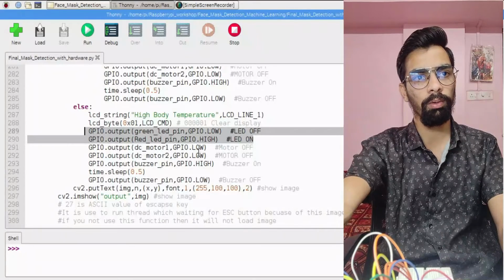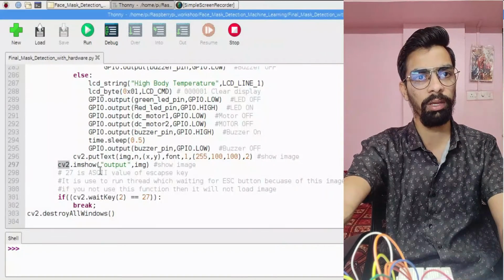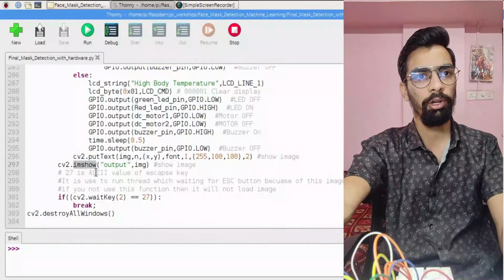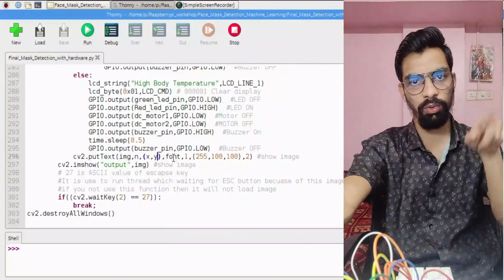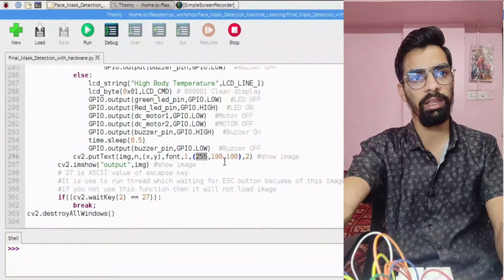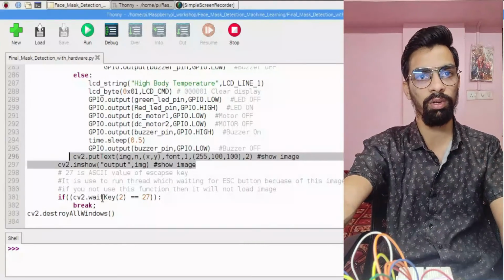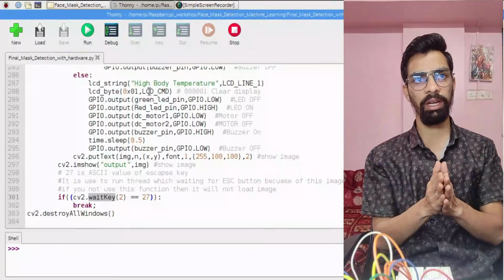After that we have to open the camera, showing whatever image is on the screen, by using cv2.imshow, and we print the mask detected or mask not detected message by using cv2.putText. Here you can see we pass the image, then n, that is the value, then the xy coordinate, then the font, then the color of the square box, and then the width. Then our camera will be open here, waiting for the escape button. Once you press the escape button, the program will stop. So this is the complete idea behind this project and the program.